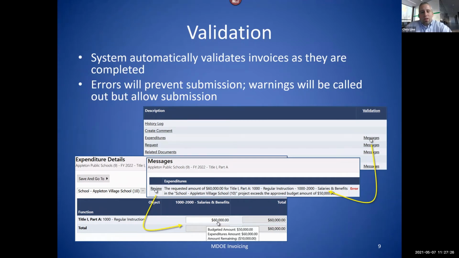So in this case, they're trying to say they spent more than they have approved. So they have a budget of $50,000 and they're trying to say they spent 60. So the system's giving them an error. Because they could exceed it by, I think, $5,000, by 10%, and that would be okay. But the system wouldn't let them do 60. So that's a case where they would need to either reduce that expenditure or revise their budget to get that number up higher.